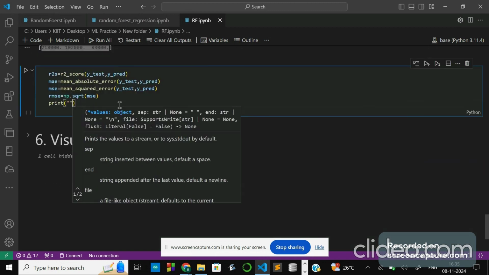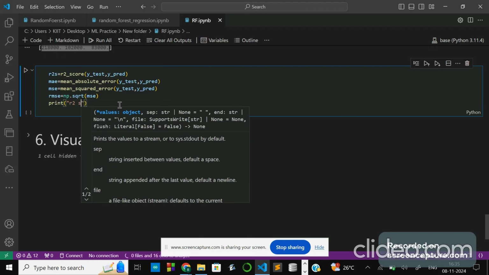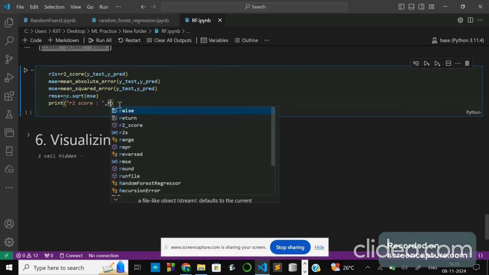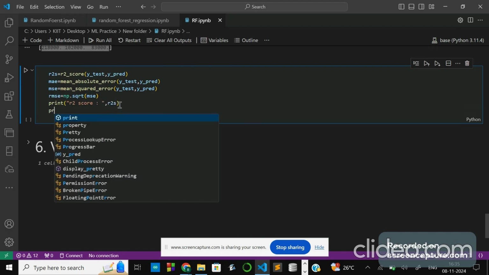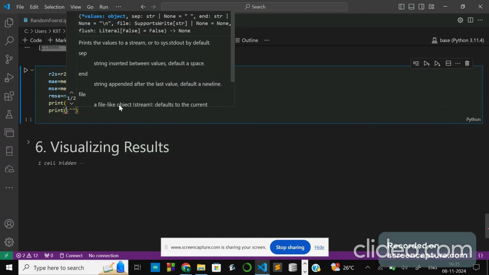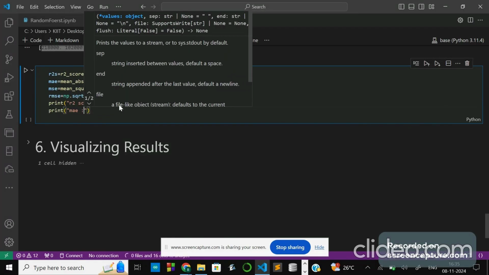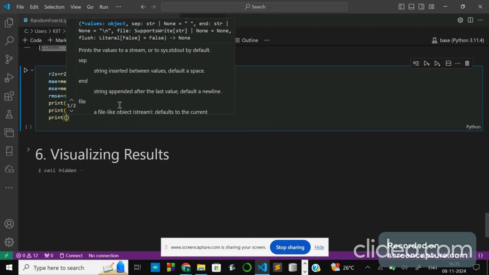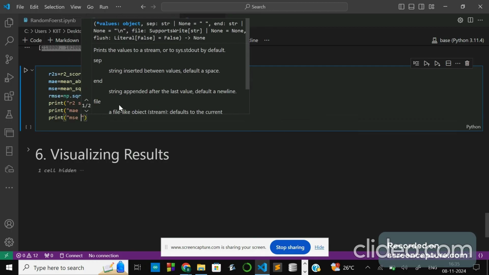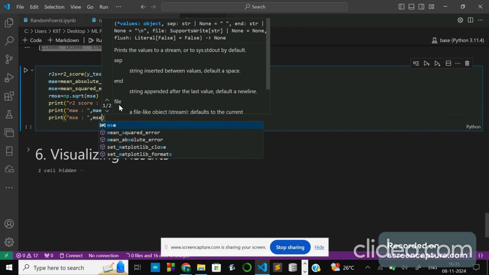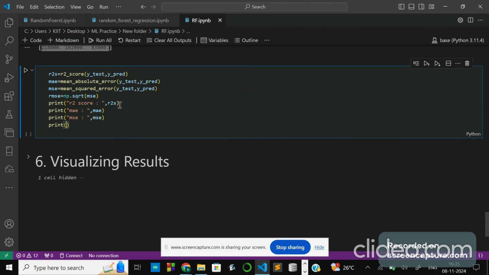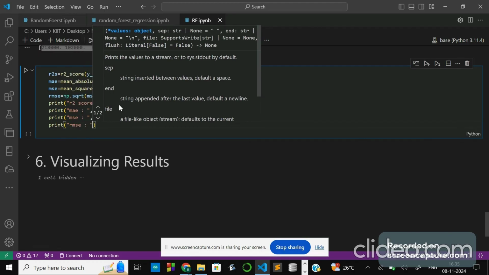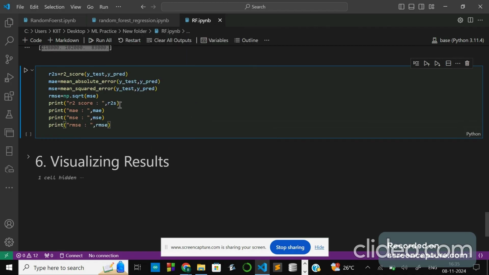Print R2 score is R2S. Print mean absolute error, MAE. Print MSE, mean squared error. Print RMSE is root mean square error. Done.